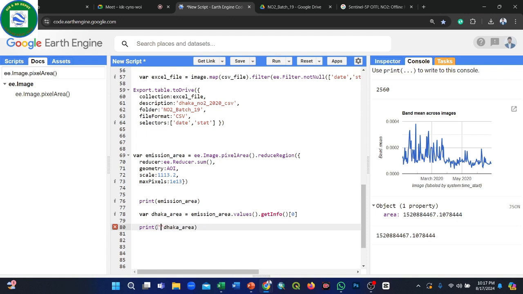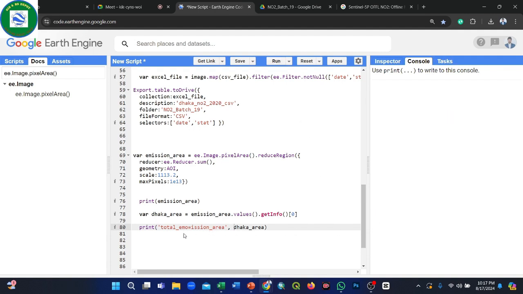Okay, suppose we use the total emission area, the total emission area of this Dhaka district. Now click run. Now you see this headline, sorry, this headline shows the total emission area.